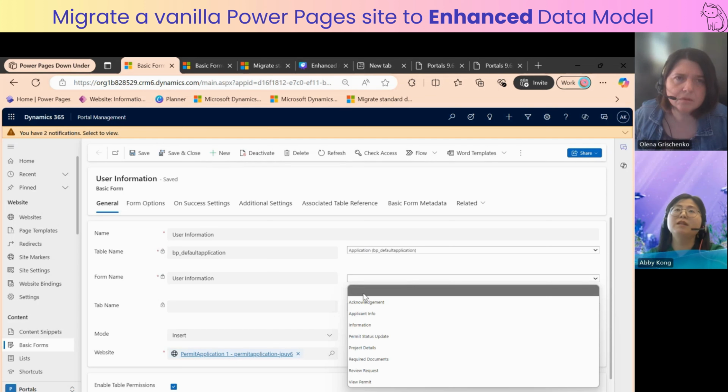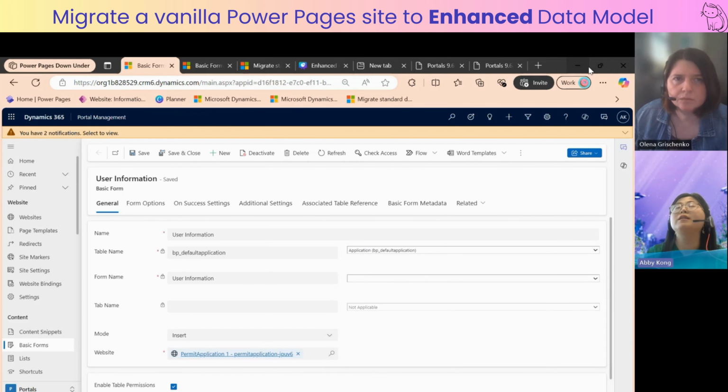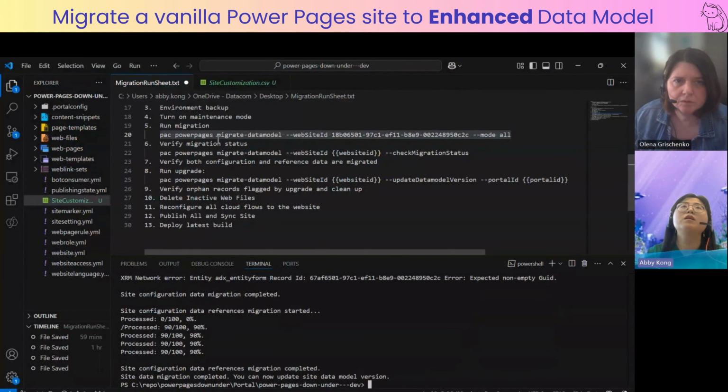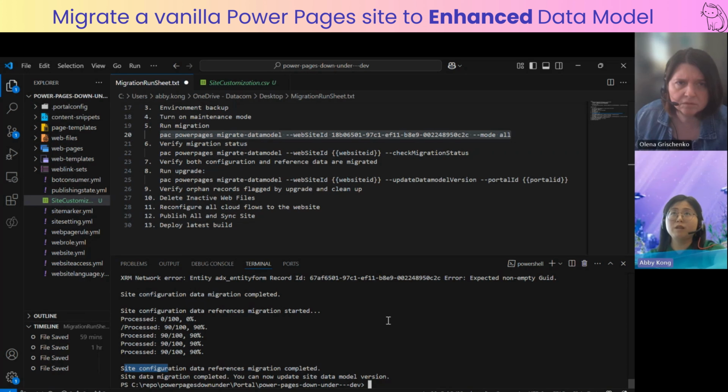For this, I don't think we need to dig in to see this, but I guess with project upgrade, you want to know what is happening there. Okay. So this is step 2, run migration, and once it's successful, it will give you a site configuration data reference completed. You can now upgrade. So right now, even when the migration finishes, the site is still running against the standard model, unless we run this actual upgrade.